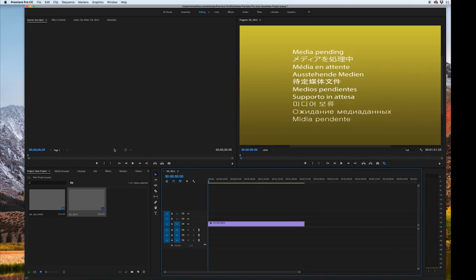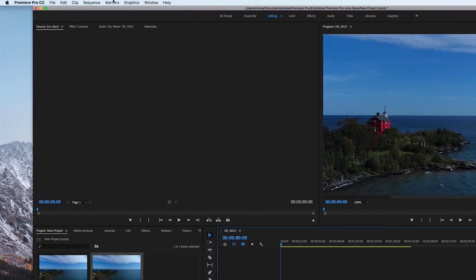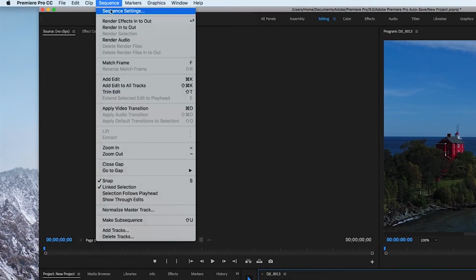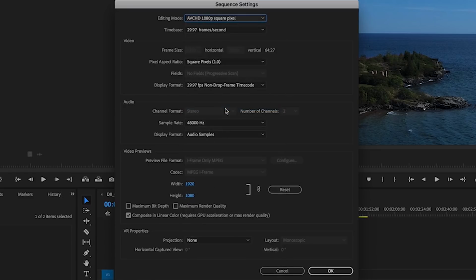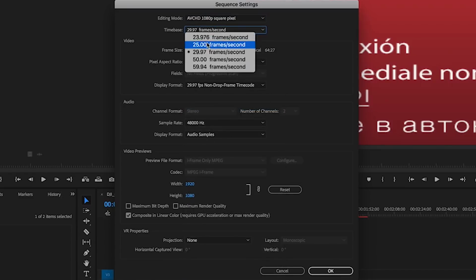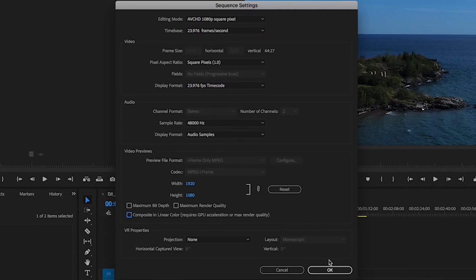Now here's what it's gonna do. It's automatically gonna open up Encoder, and then it's gonna do that same process that we did here. And then once again, you just wanna go back to your sequence, set up your sequence settings, moving over to the 1080p square pixel, set the frame rate, uncheck, hit okay.